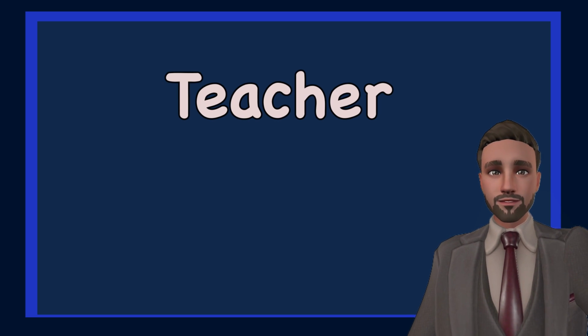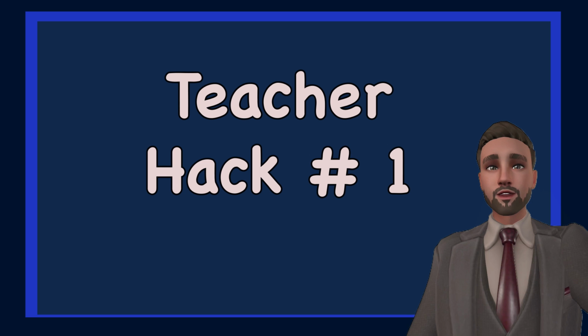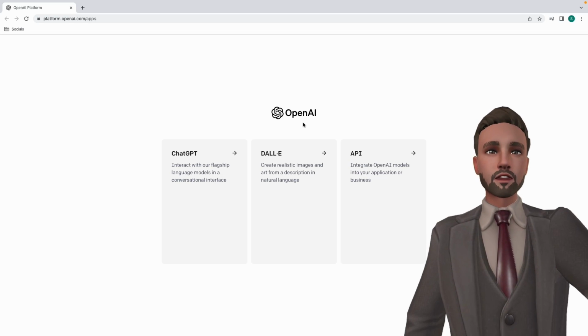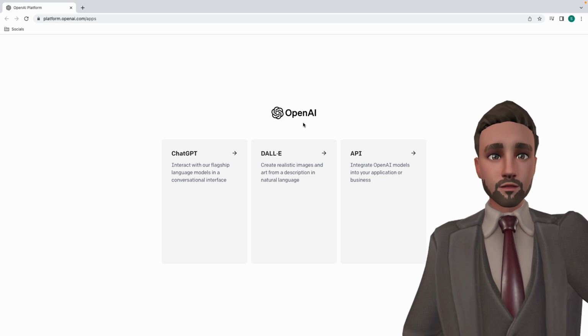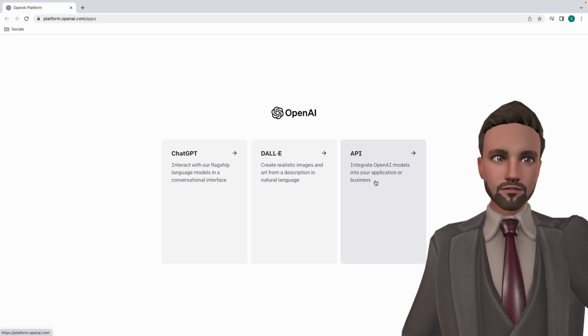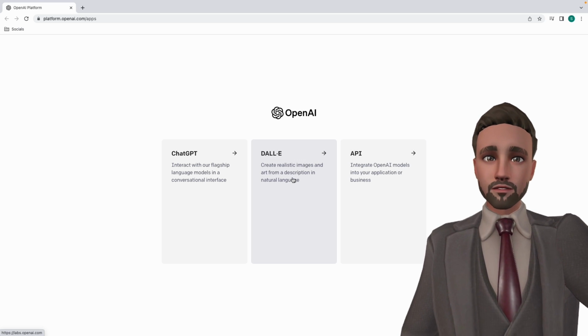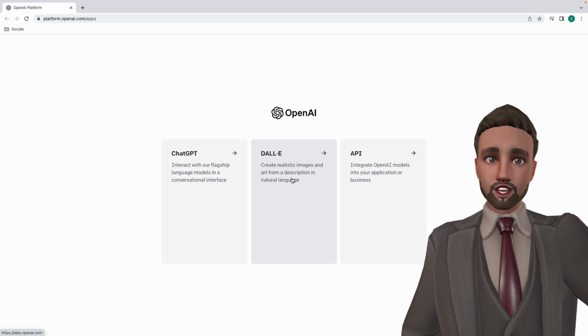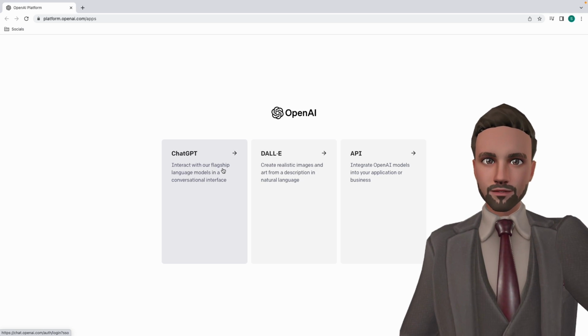The first one is using ChatGPT through openai.com. So here's ChatGPT through OpenAI. It also has DALL-E and API, APIs for businesses. DALL-E can be useful, but it can cost. That's about creating AI-generated images. We're going to focus on ChatGPT.